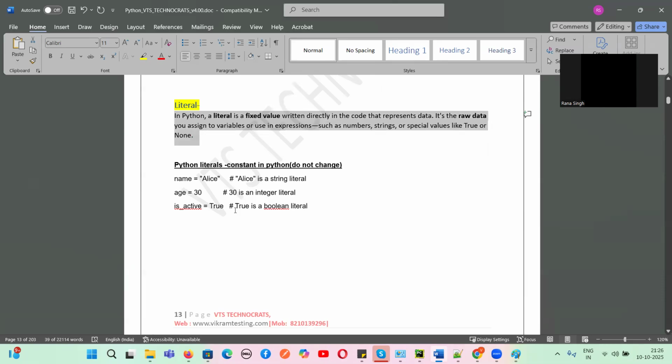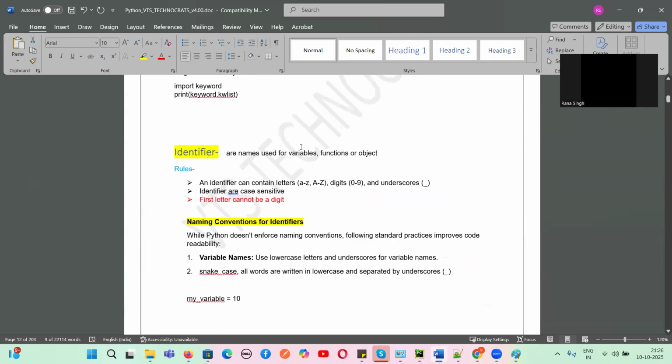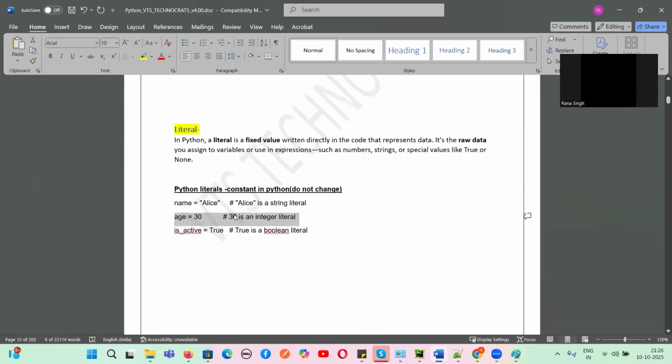Fixed value means what? Let's suppose it can be a string, it can be a number, it can be a Boolean value. These values are fixed. If I write age equals 30, this is an integer literal, a fixed value. So in Python, a literal is a fixed value. Whatever values we are giving, let's suppose this is a string literal because we are passing a string value. This is a Boolean literal because we are giving a Boolean value. So its values are always fixed and directly written in the code that represents the data.